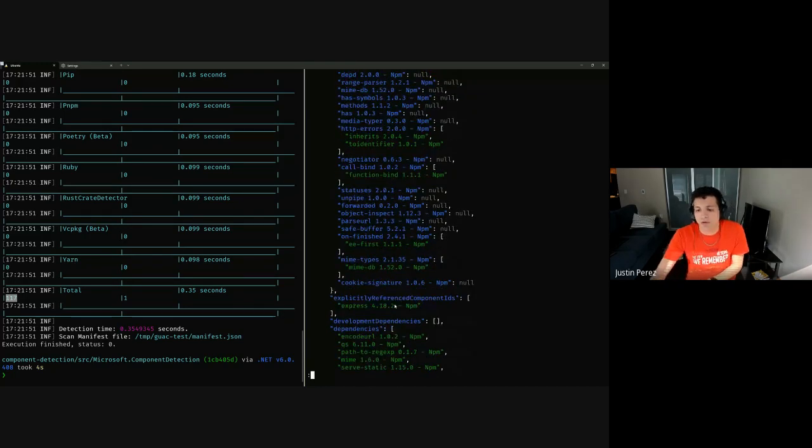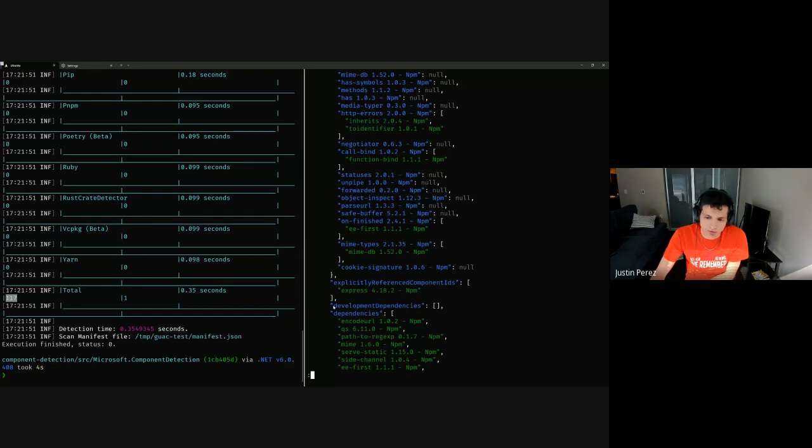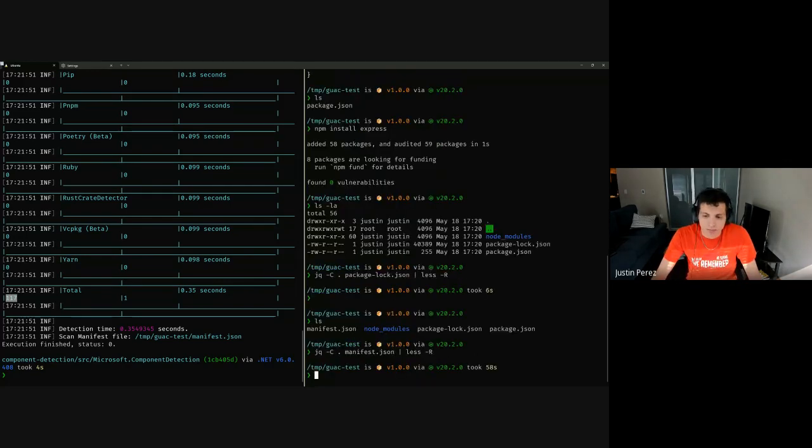And that's pretty much it for detection. We also have support for development dependencies as well. But yeah, that's pretty much it for the demo. Are there any questions?